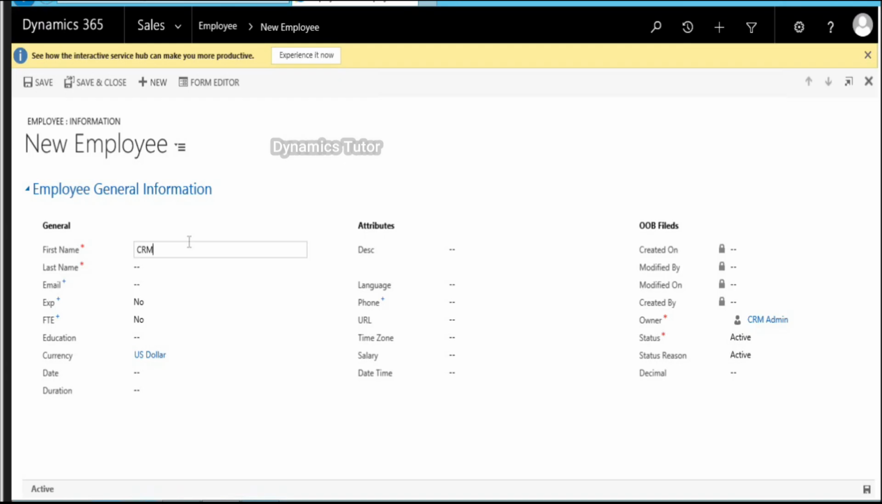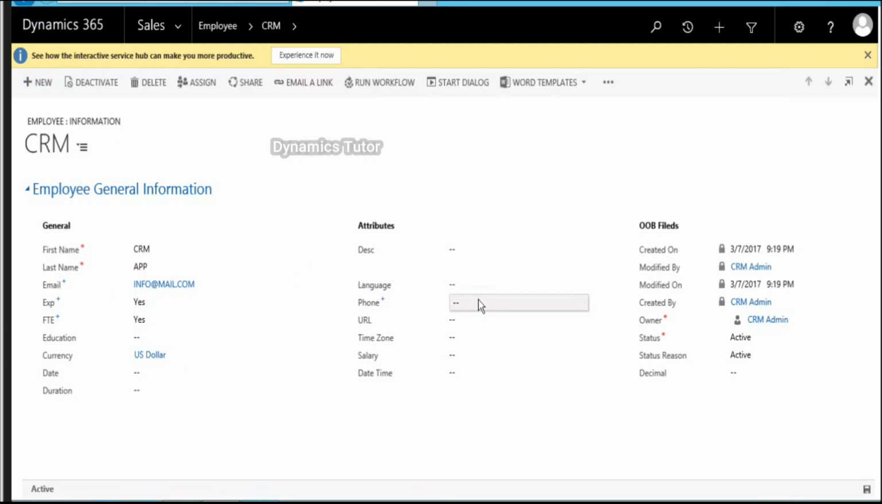So here I have CRM, app, info, email validation is done. Here the blue color symbol, that is the plus symbol, indicates that this is an important field, not mandatory. Star will indicate that this is a mandatory field. Now I save this record. Clear guys, any questions?